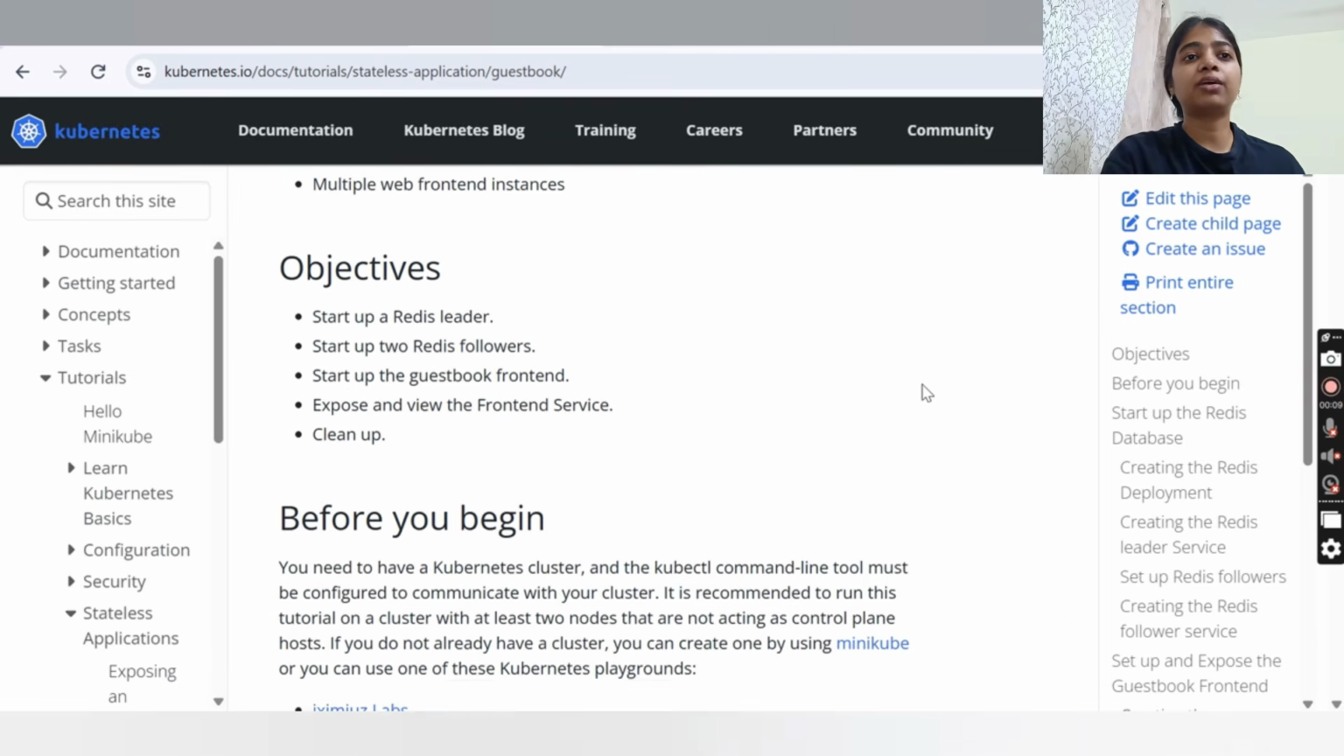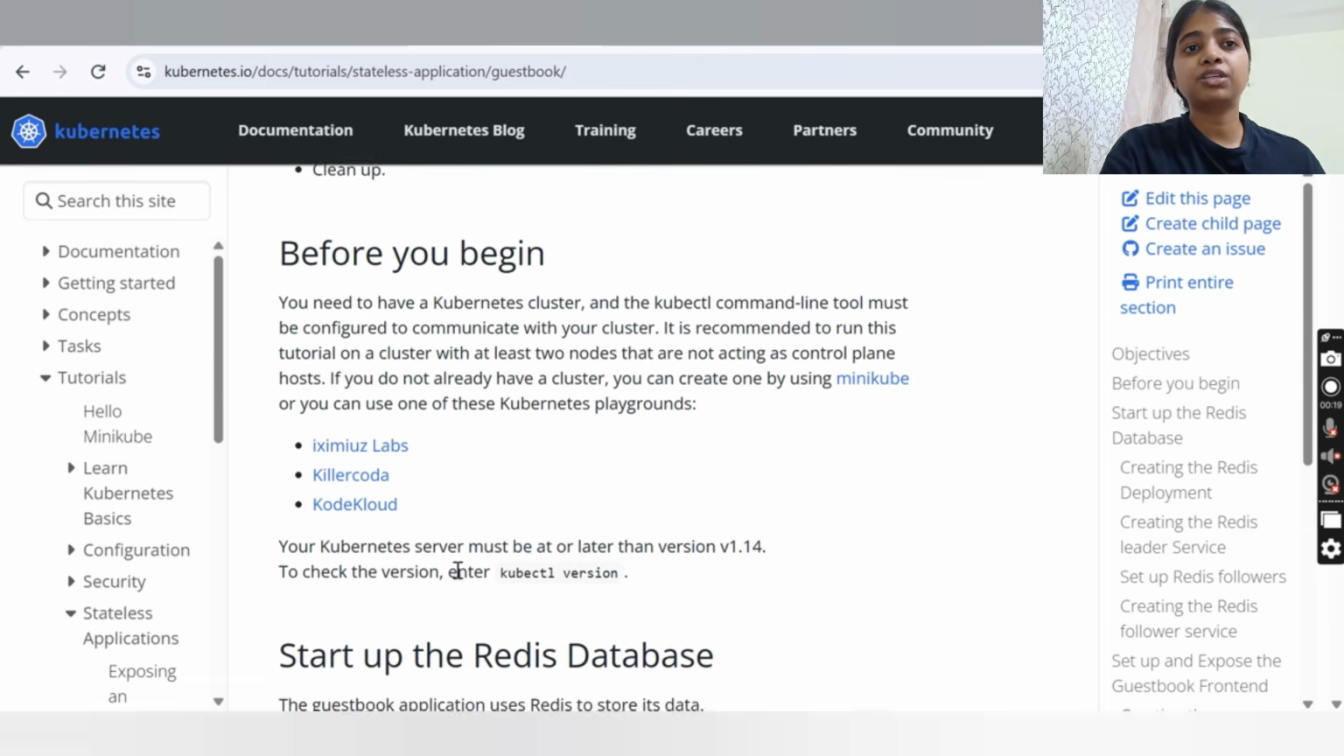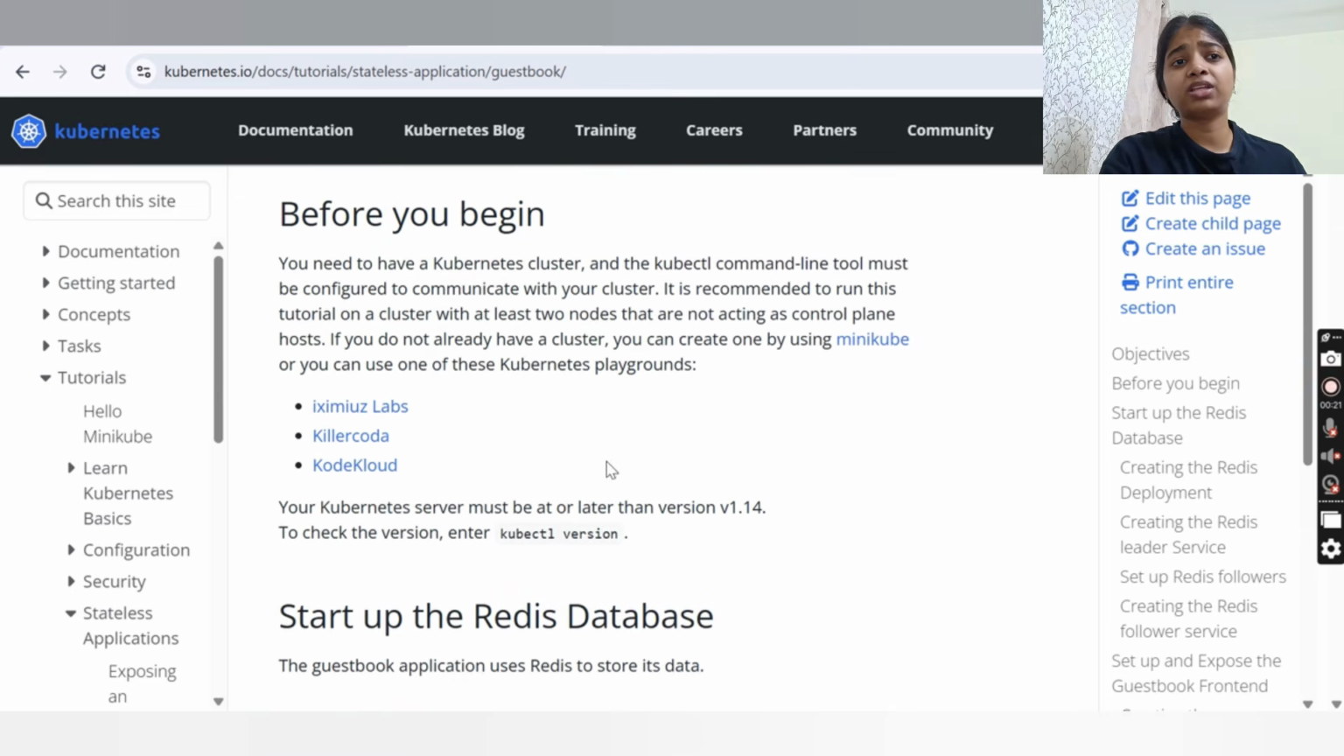We need to start up a Redis leader, then start up two Redis followers, start up the guestbook front end, and then expose and view the front end service. So basically you can try it in labs. If we don't, we can do it on Minikube as well. But if you don't have any cluster, you can create one by using Minikube.